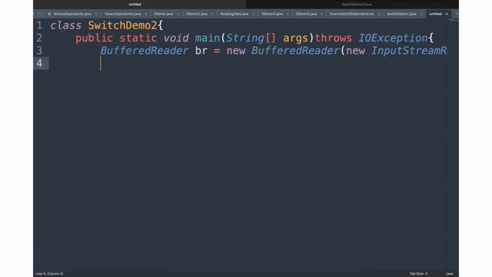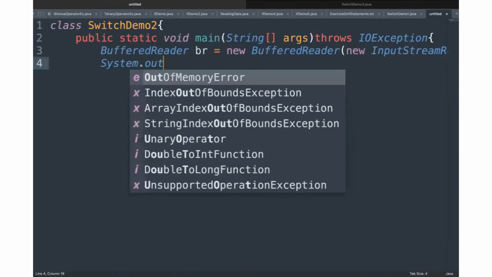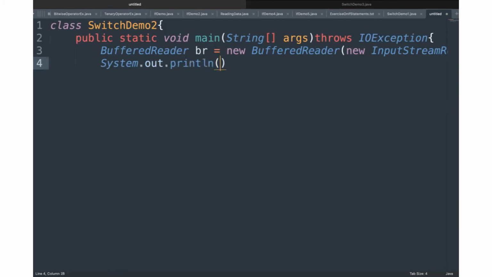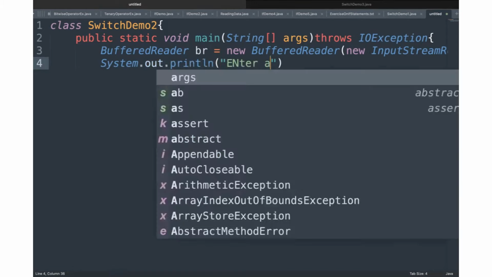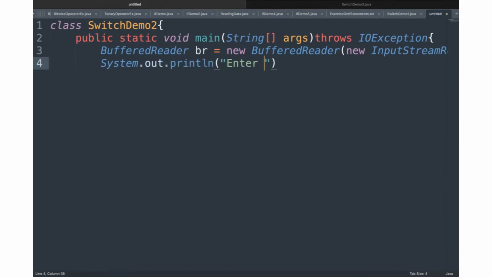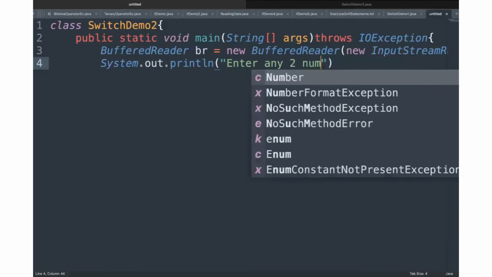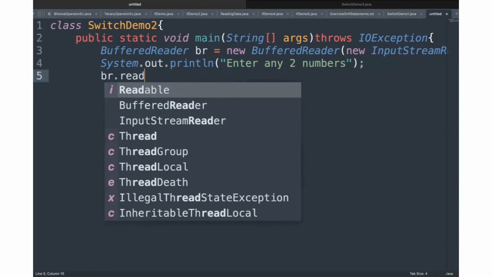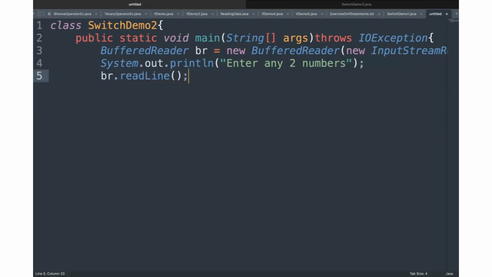So I need to ask the user, System.out.println, to enter any two numbers. Now he has to give me those values, right? So how to collect them? Using the br.readLine method. This method will be able to read those values, but this is going to give you the input in terms of string.